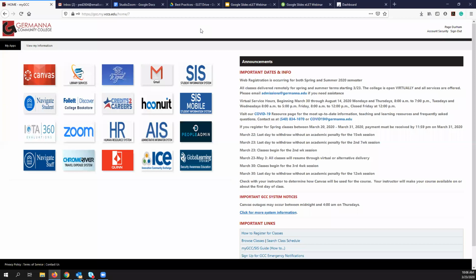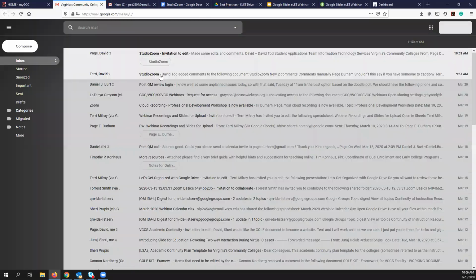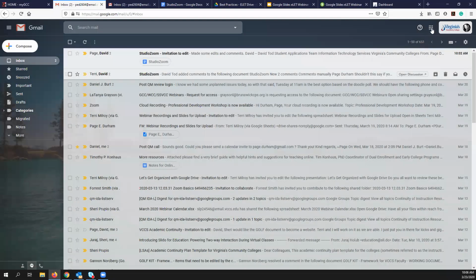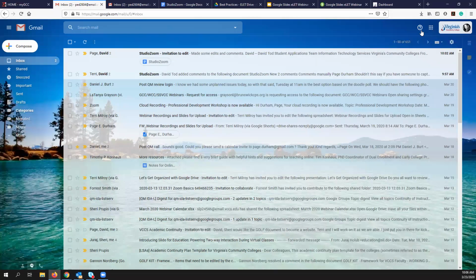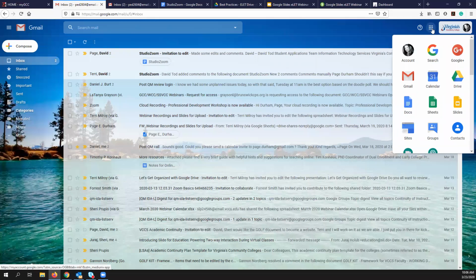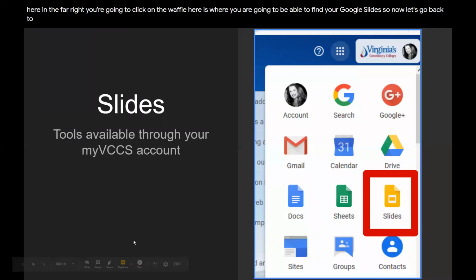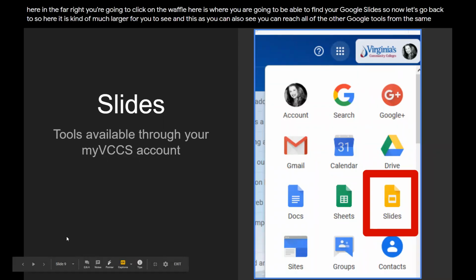From here, I'm going to click on Gmail. Now, I know that seems a bit strange to get to Google Slides from here, but this is how it works. So the next thing you're going to do is up here in the far right, you're going to click on the waffle. Here is where you are going to be able to find your Google Slides. So now let's go back to, so here it is, kind of much larger for you to see. And as you can also see, you can reach all of the other Google tools from the same place.